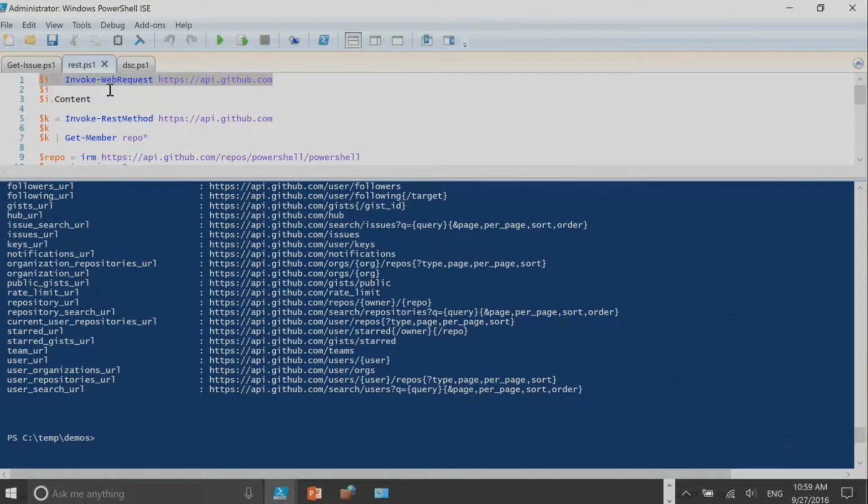Invoke web request goes against any website. Invoke REST methods, that's where I'm going against a REST API. I can do this because otherwise I have a hard time remembering what it means. So we'll just sit here, and if we wanted to, we could drill all the way down through this.